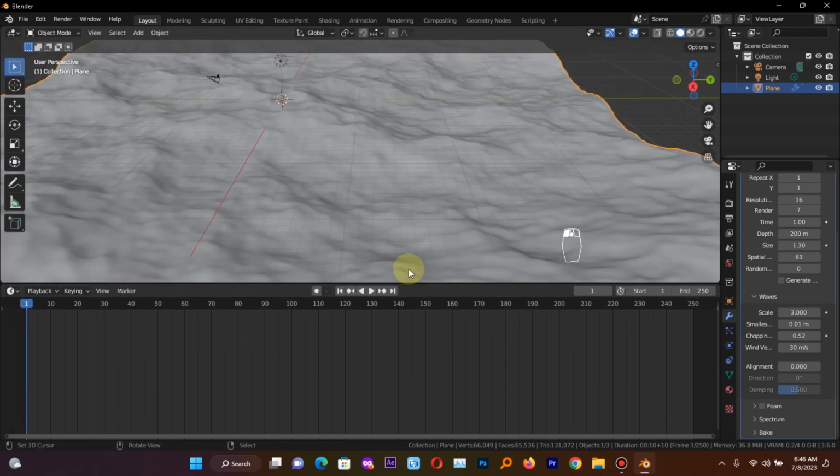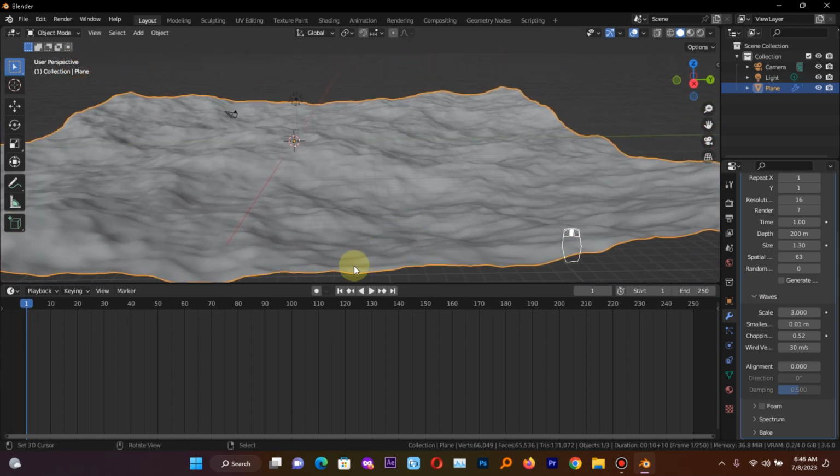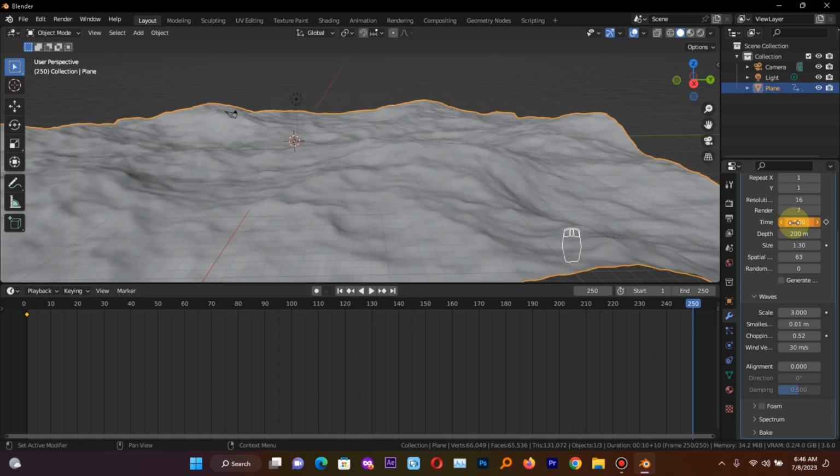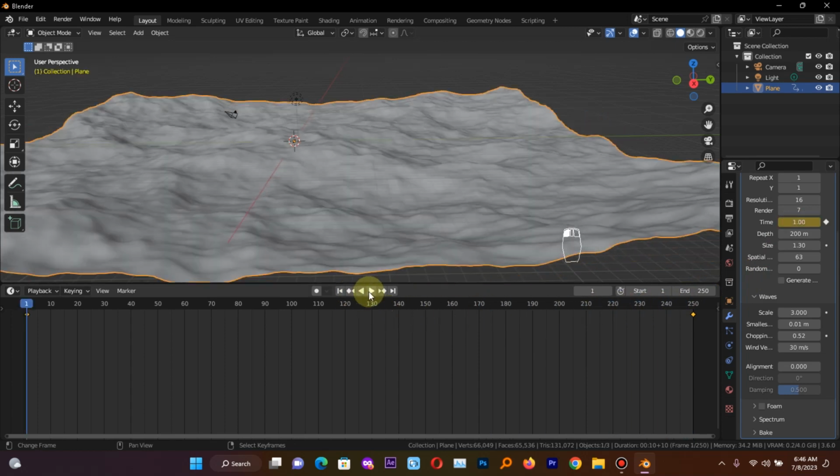Go here on the timeline. Make sure that you are on the first frame. Go to the time. Press I to insert the keyframe. Go to the last frame. Change the value to 4. And you press I to insert the keyframe again.